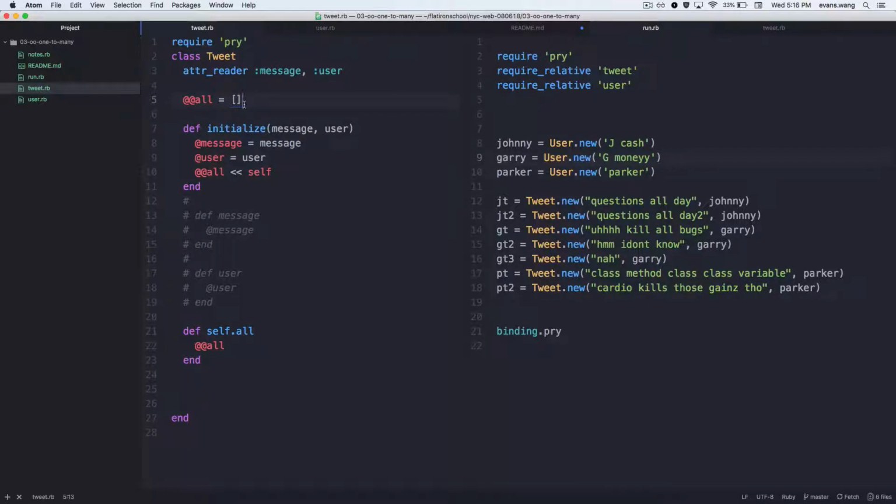Unless you got it. Anybody? Gives you an array of tweets. Yeah, so tweet.all will give you all of the tweets. Because remember, whenever I call tweet.new, it pushes it into this array. So every single time I call tweet.new, the array gets bigger. All gets bigger, and all is going to hold all of the tweet objects.